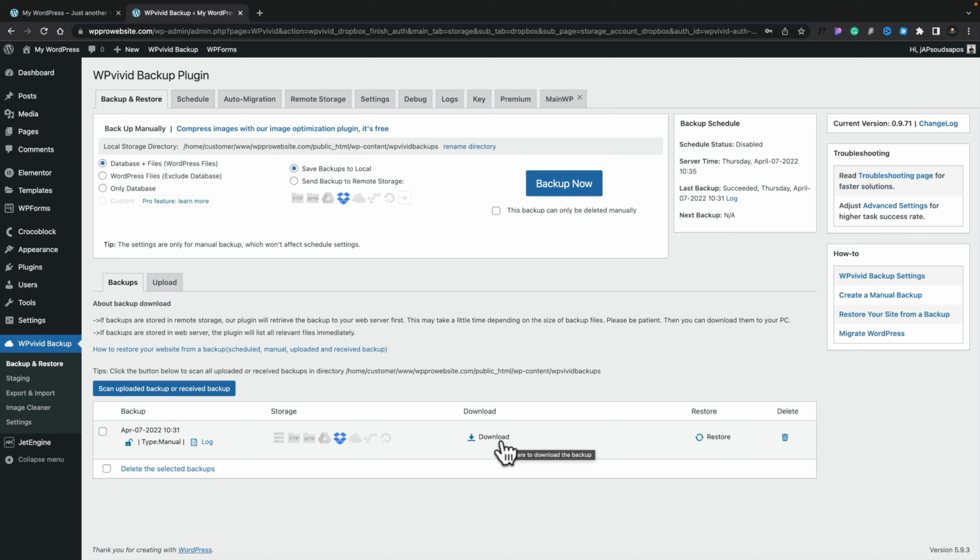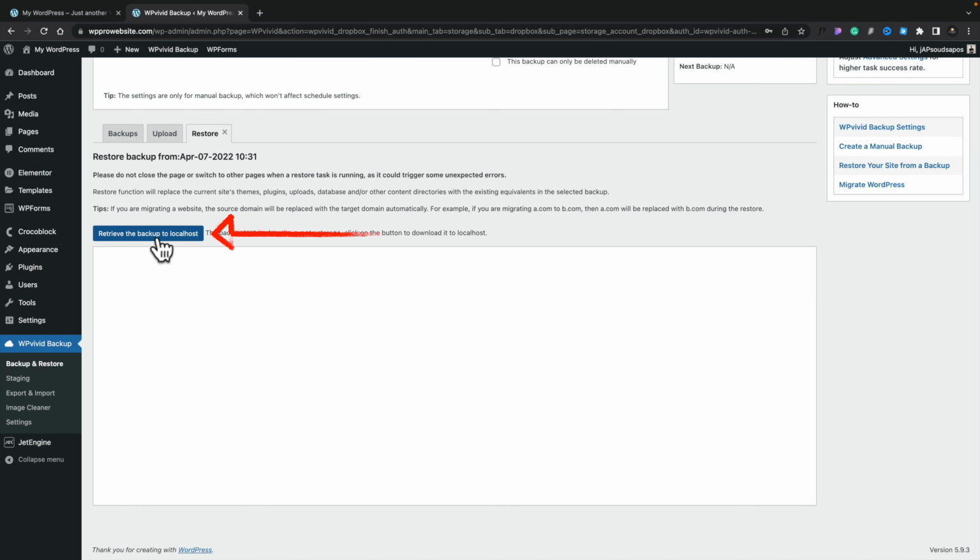You may want to keep a local copy as well as a cloud copy. You can have that option if you want to. We'll click on restore. That's then going to go ahead and retrieve a copy of that to our local storage so we can restore it quicker. All we need to do is click on retrieve the backup to localhost.